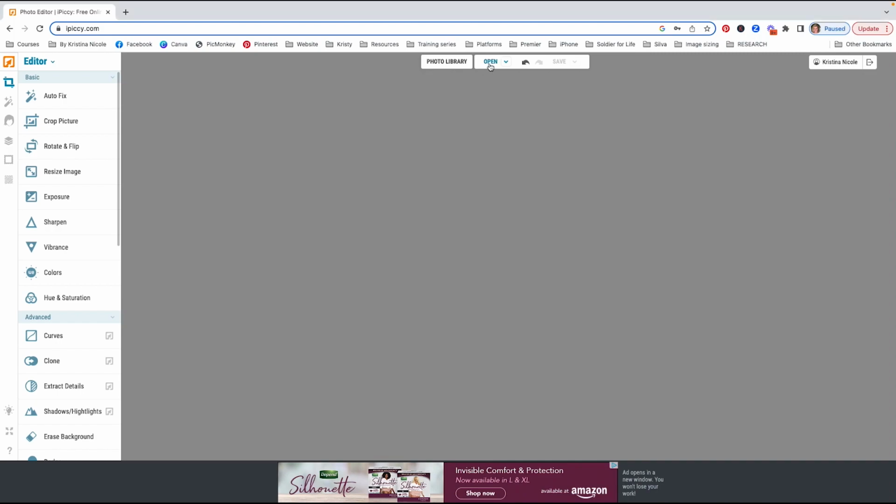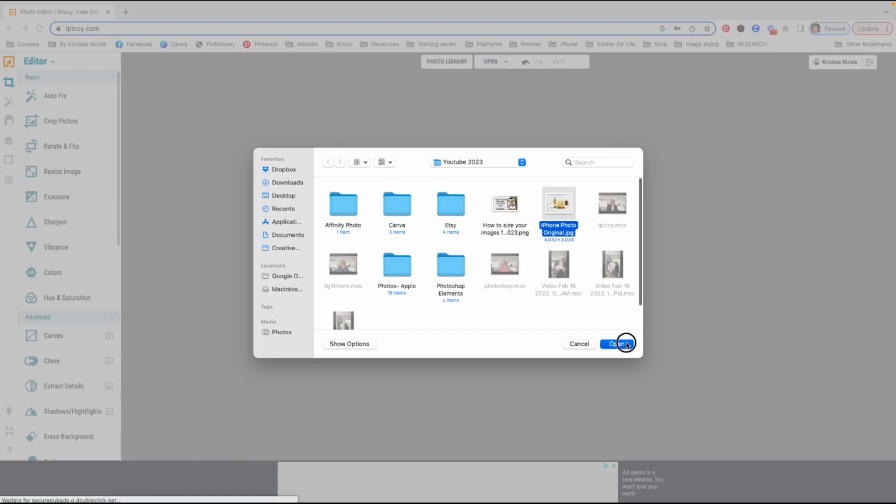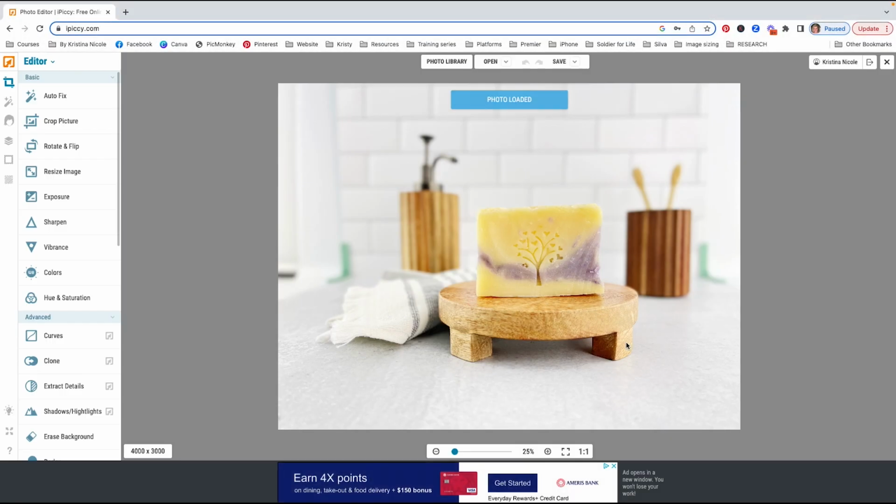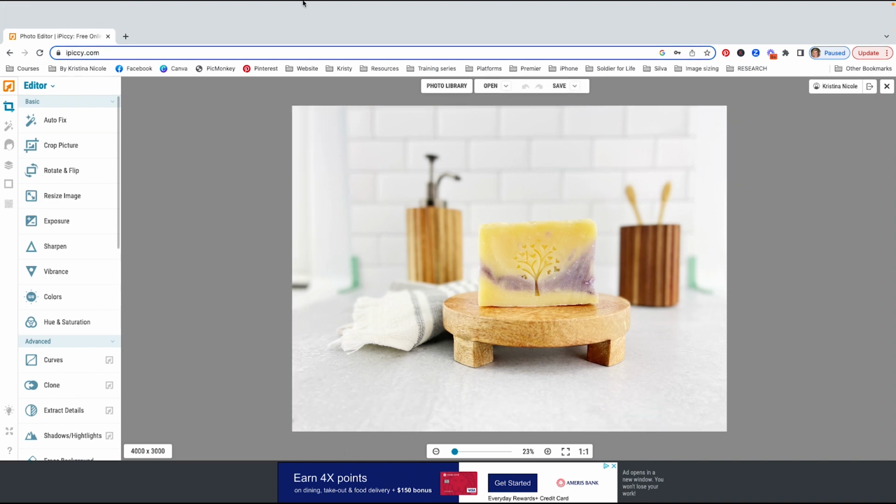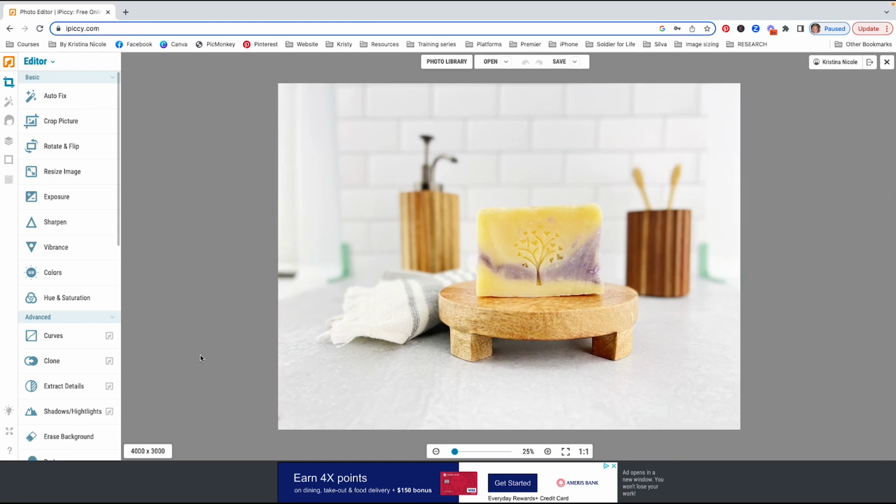Okay, we're gonna go to open. And we're going to select the image that we want to edit. Okay, and you'll notice down here in the left corner, it tells me my current pixel dimensions. So, in knowing that 4,000 by 3,000 is my pixel dimensions, I know that this image has an aspect ratio of 4:3. So, for every 4 units this way, there's 3 units this way. So, Etsy's recommendation for that first thumbnail image is a 4:3 aspect ratio.